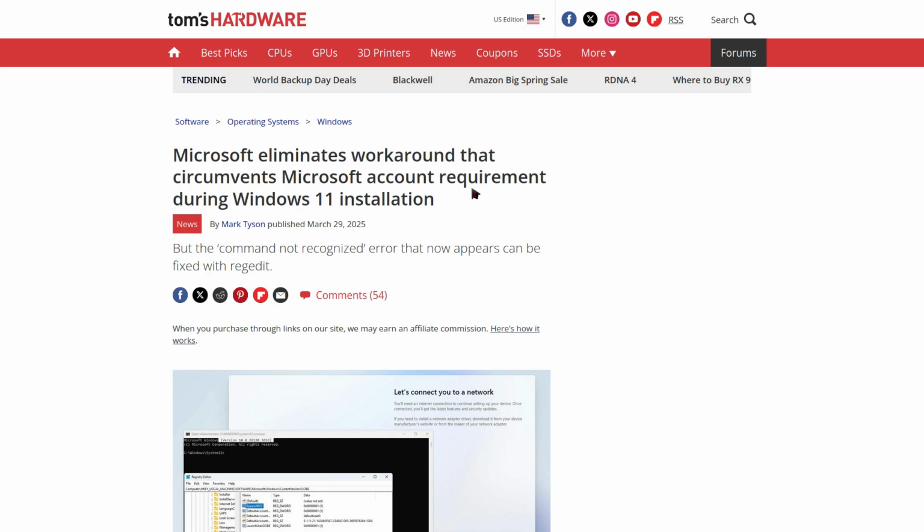But it's like, Microsoft, really, why are you doing this again? This is going to drive more people away and make them come to Linux.